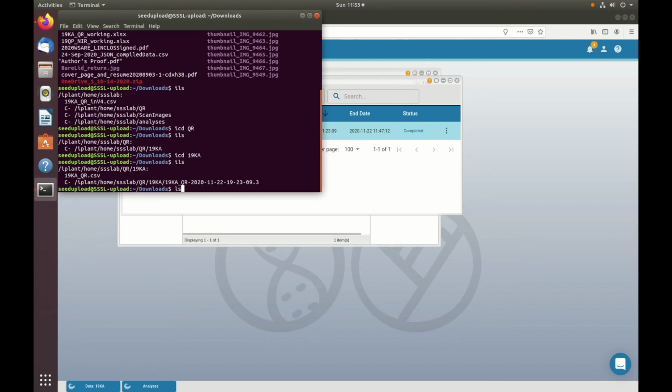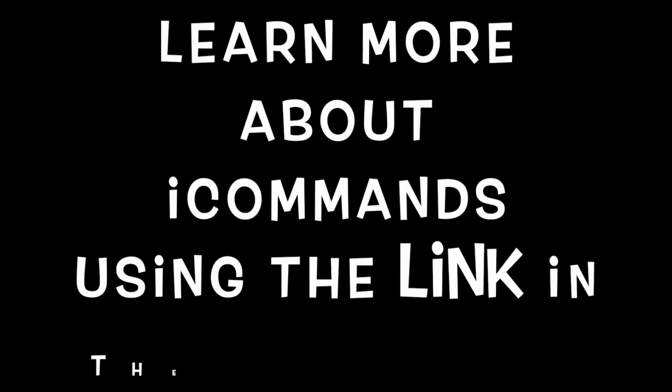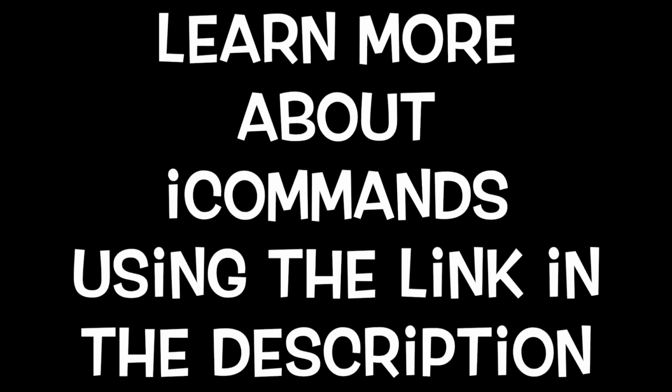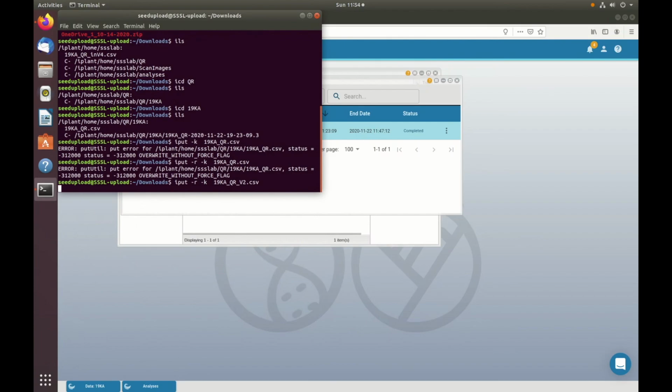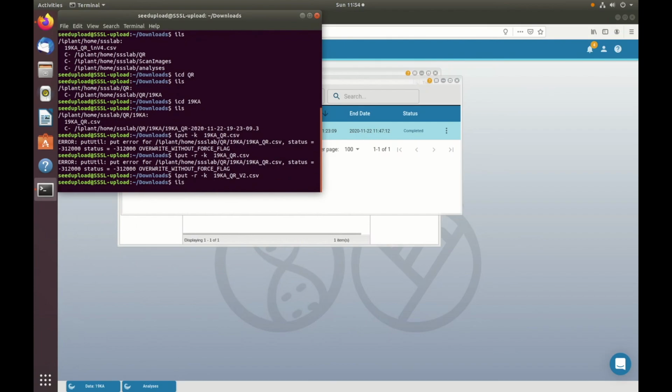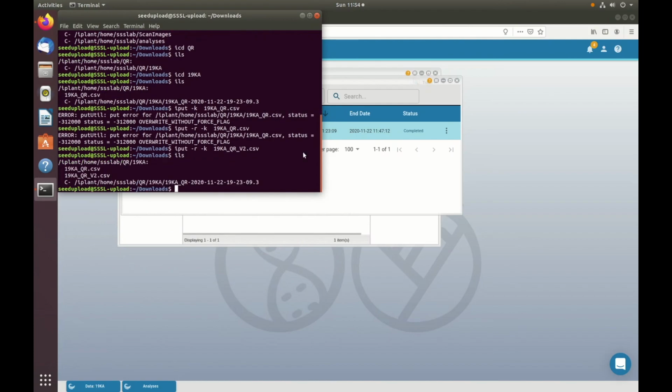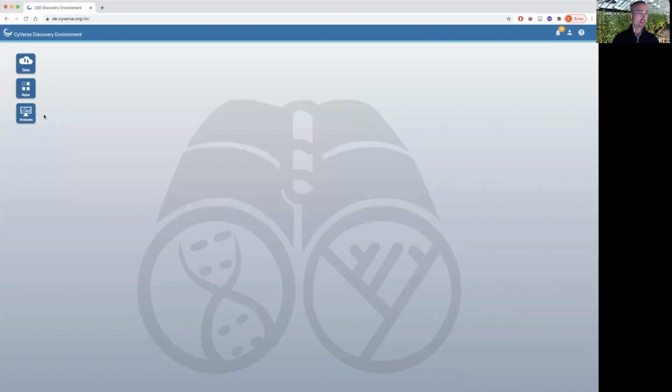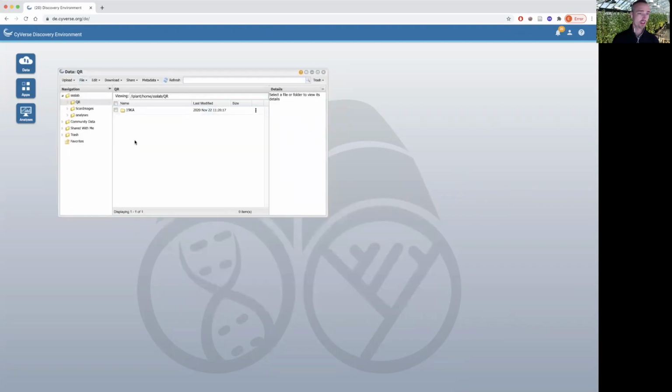I've already gone through this, so we have a version of this file here, but we're going to use this command here to put the CSV into that folder. Once we hit enter, we can use the ils command to look in the folder to confirm that it uploaded successfully. We can see that we have in this project folder a couple versions of that CSV file.